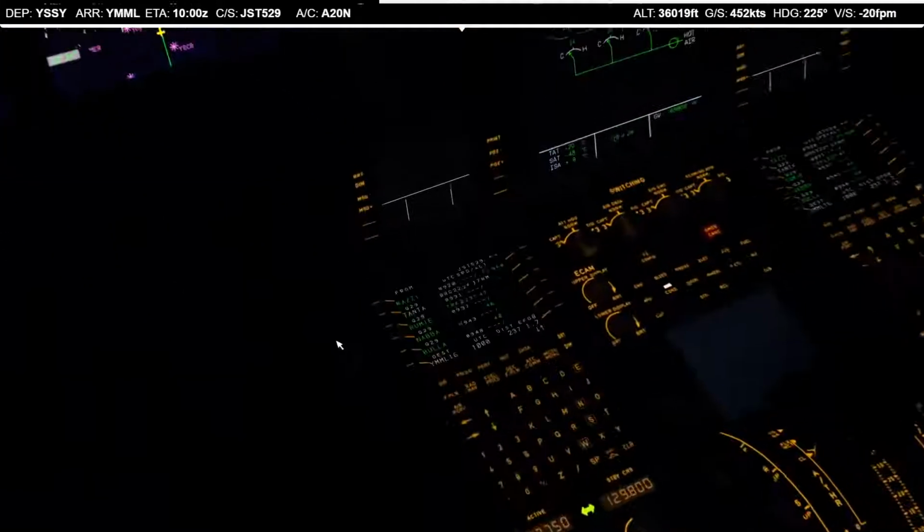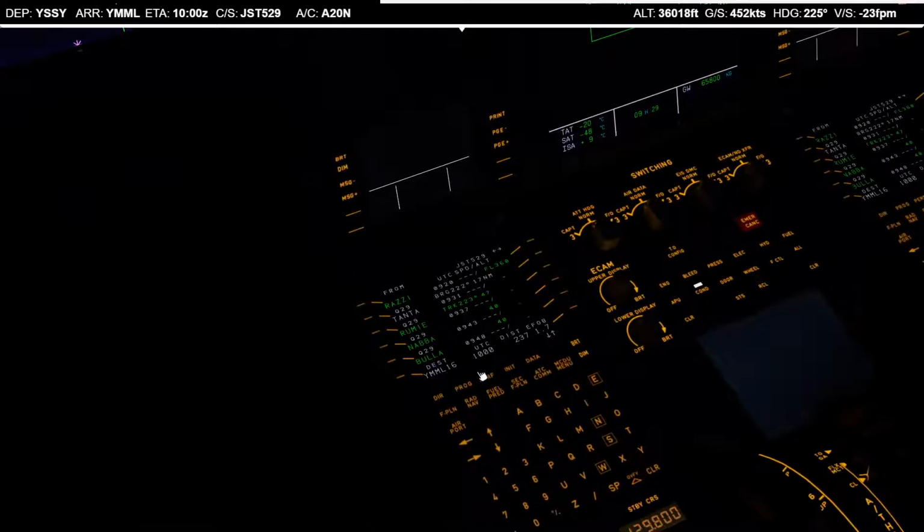Let's see what the FMC is telling us. We will land at exactly 10:00 Zulu.